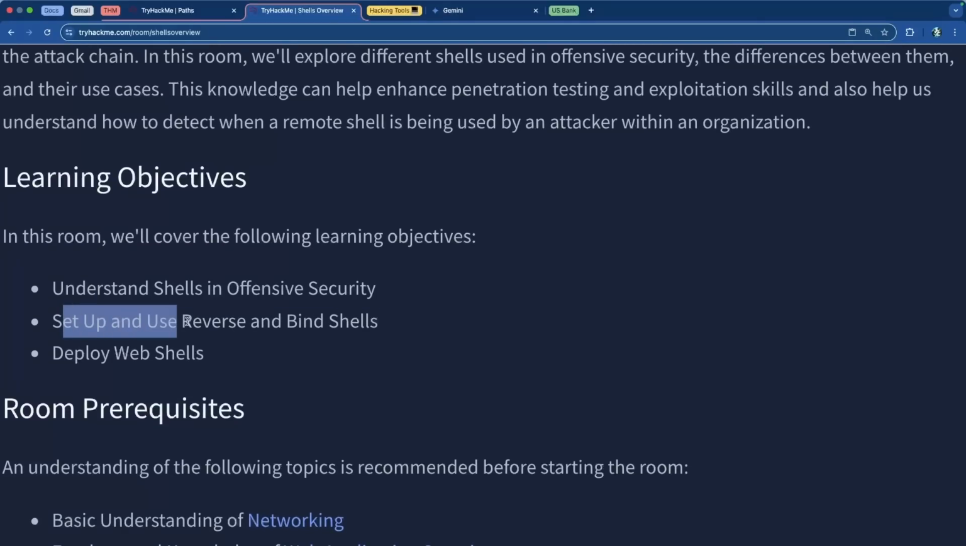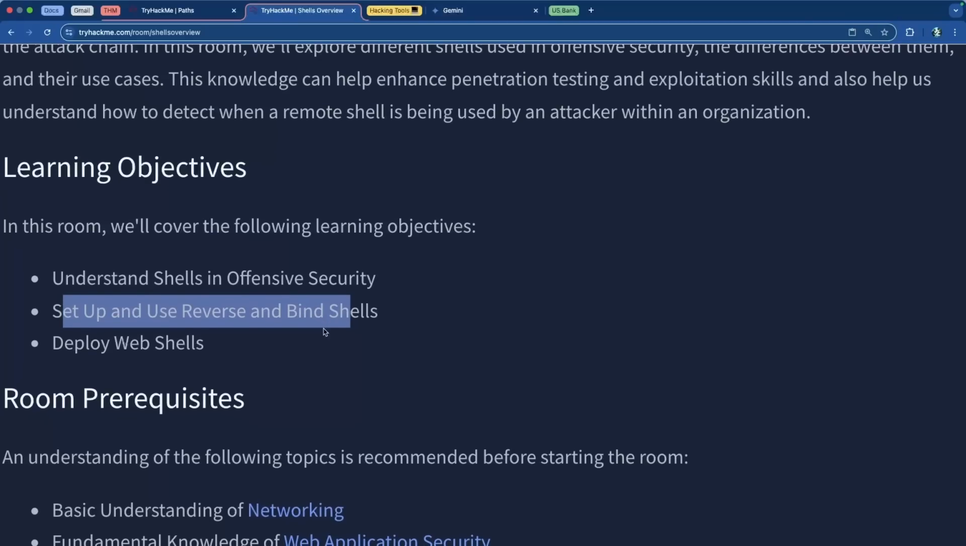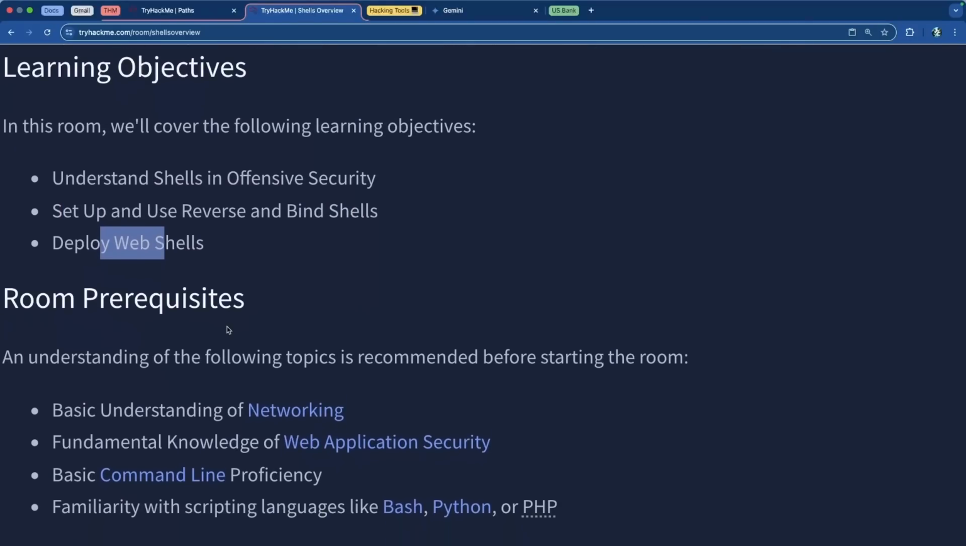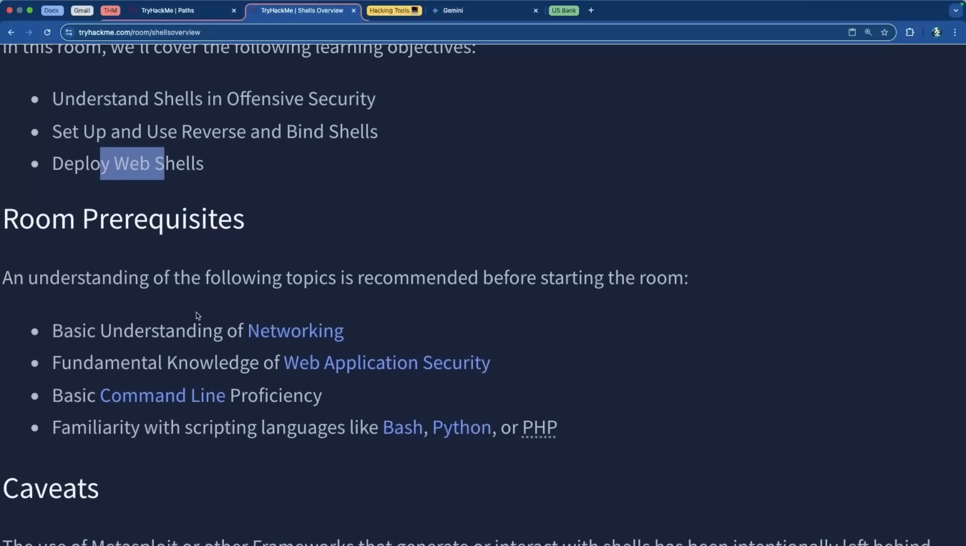So what we're going to talk about is the different types of shells in cybersecurity and offensive security. We're going to set up and use these various types of shells, so the reverse shell or a bind shell, and then we're going to deploy web shells, and of course we have the practical exercise for capturing the flag and all of that good stuff.